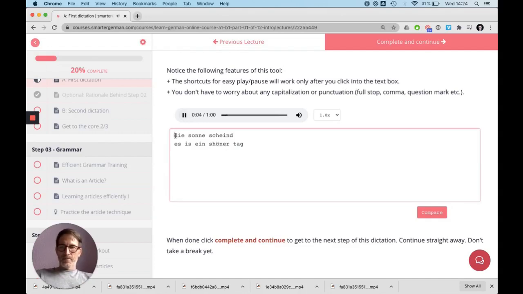Kapitel 1. Die Sonne scheint. Let's say I realize Sonne should be capitalized because it's a noun. Scheint. Es ist ein schöner Tag. Schön, SH doesn't exist in German. So you cannot hear everything, but that's also not important. You will, as you proceed with my course, know that it cannot be SH, it has to be SCH. Good. We stop here. You will write more, and then we compare.